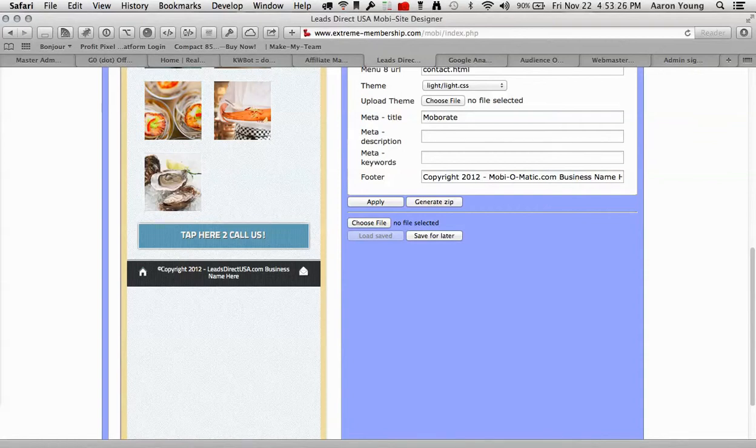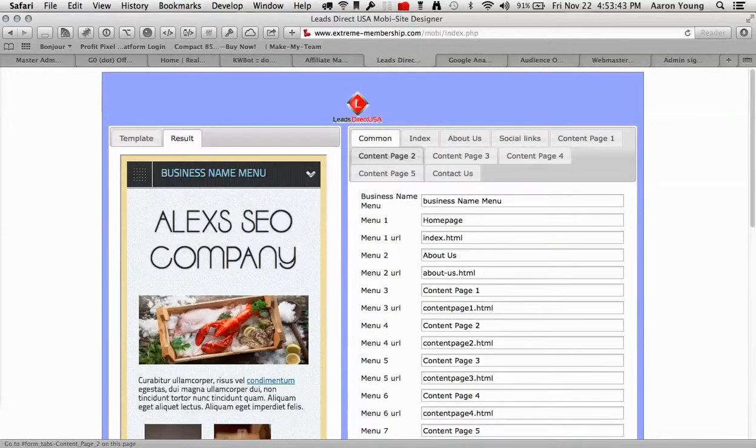And then all you do is you generate the zip, okay? And then you simply upload it into a subdirectory, kind of like m dot, m for mobile dot, yourdomain.com or whatever extension you're using. And then you just simply put a little snippet of script on the non-mobile page, okay, in the header.